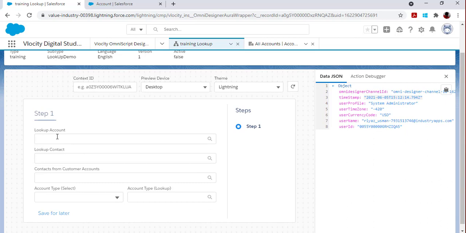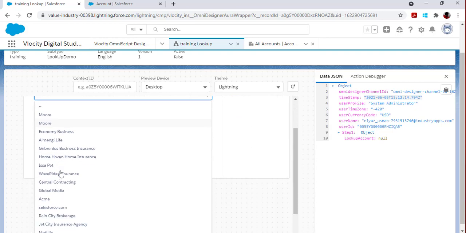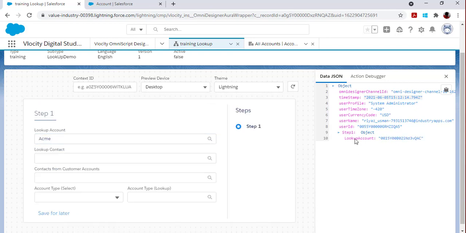Right, so this is my first lookup. So click on the lookup, it will run the query dynamically. So I'm getting all accounts over here. So you see the list of all accounts. Say I've selected one account from this list. Let's say I've selected Acme as the account, and you will see the lookup account stores the ID of Acme account. Right. So this is the first demonstration where you can just get a list of values.